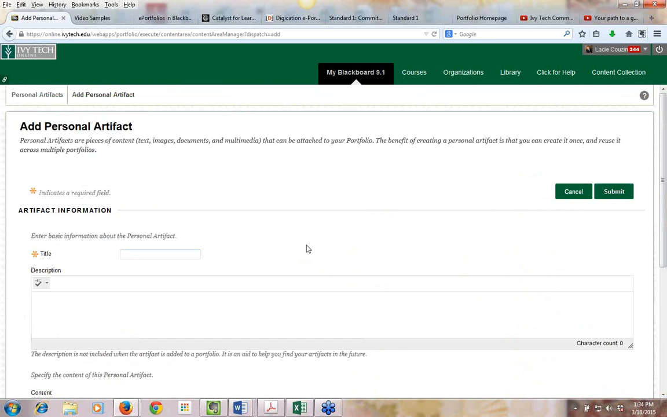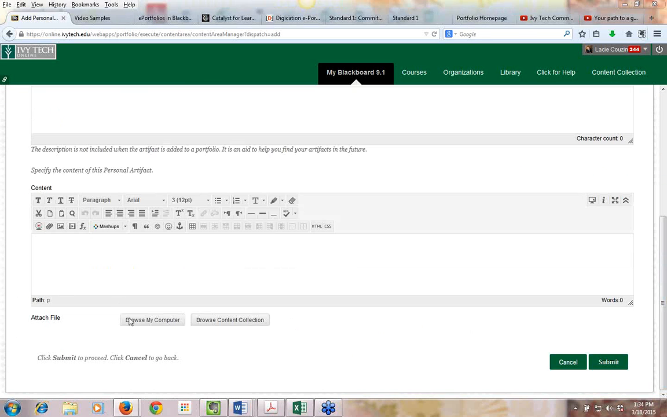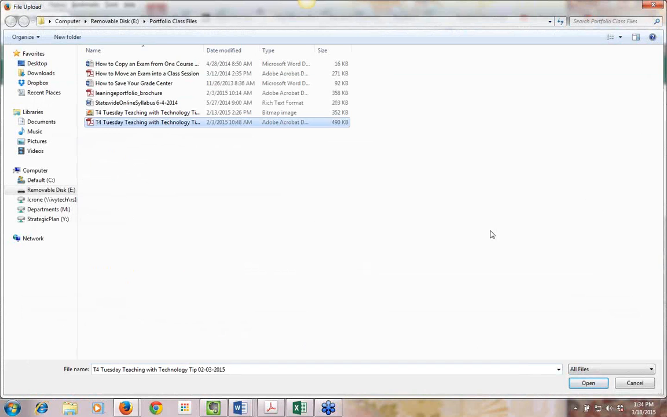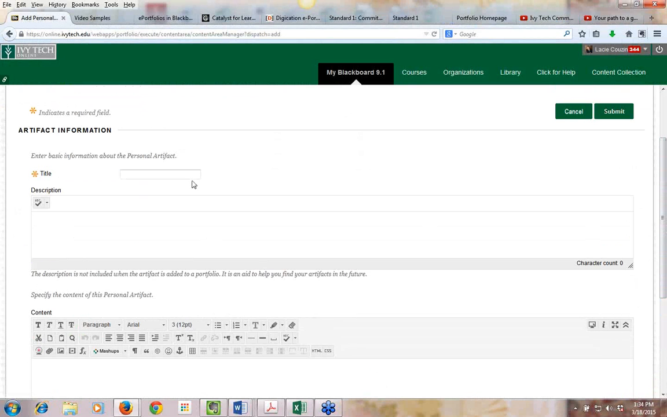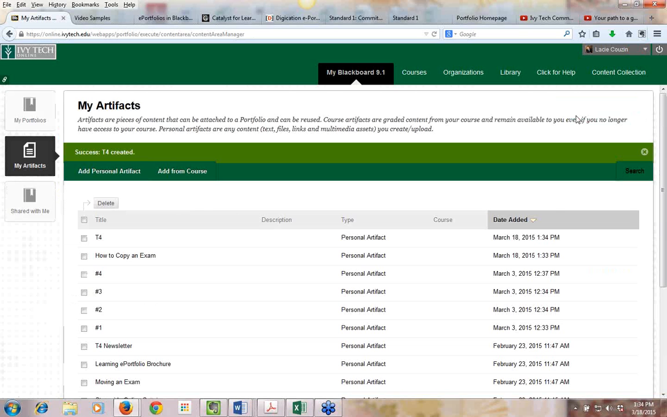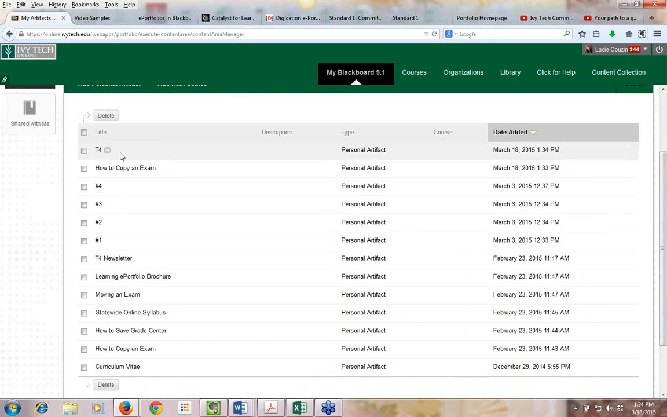And as you do that, again, you want to give them a title and browse the computer. And let's add the newsletter here. So I've added a PDF file. I'm giving it a title. And when I submit it, this just allows me to basically put this in a storage container, a storage drawer, a file drawer, if you like. So it's sitting there. It's not inside any portfolio yet, but it's available for use.